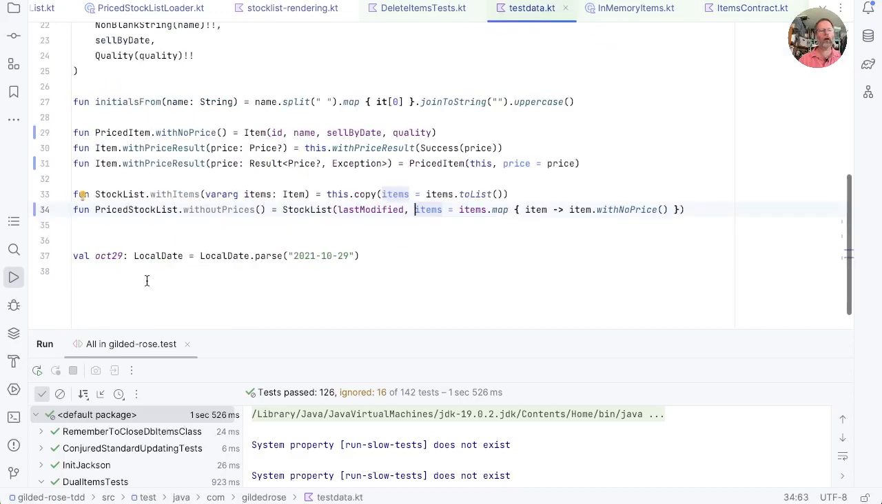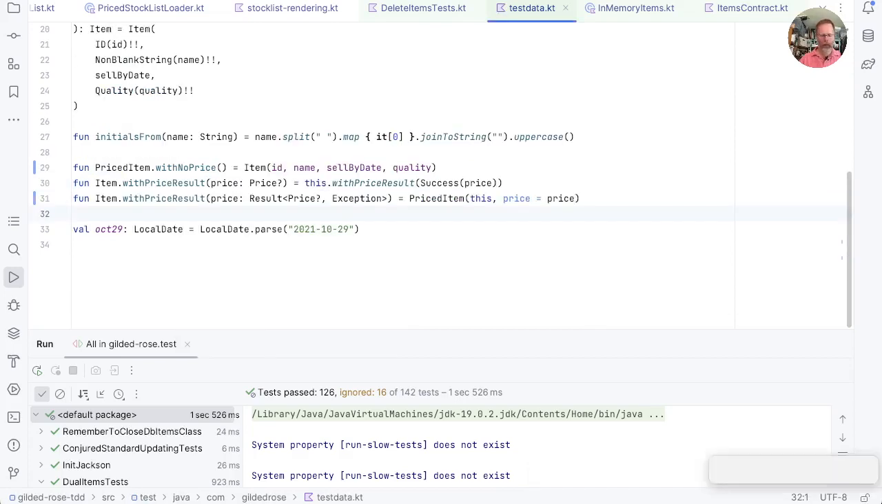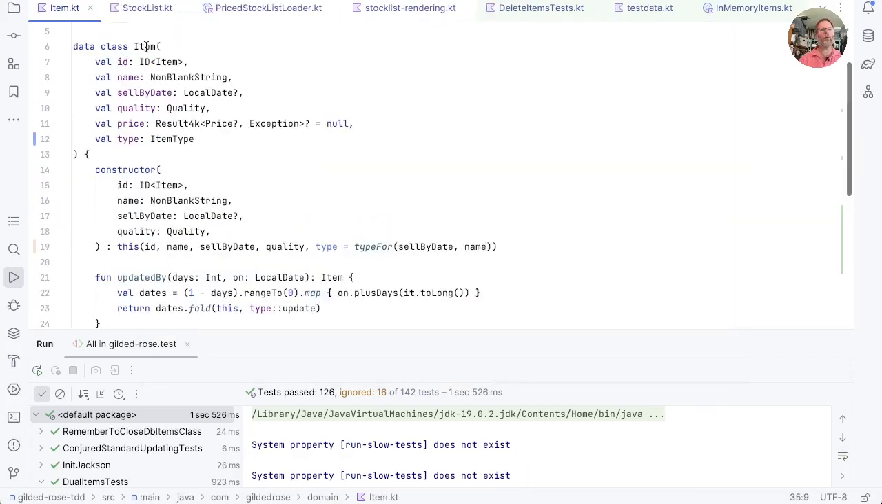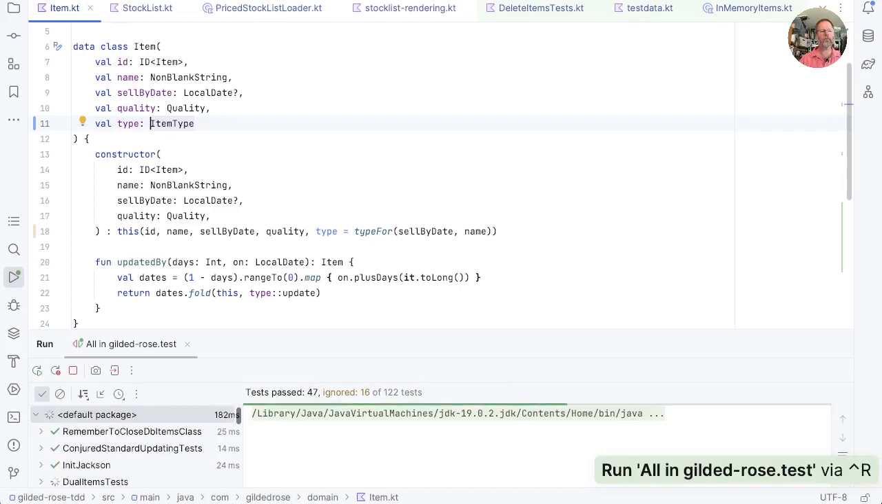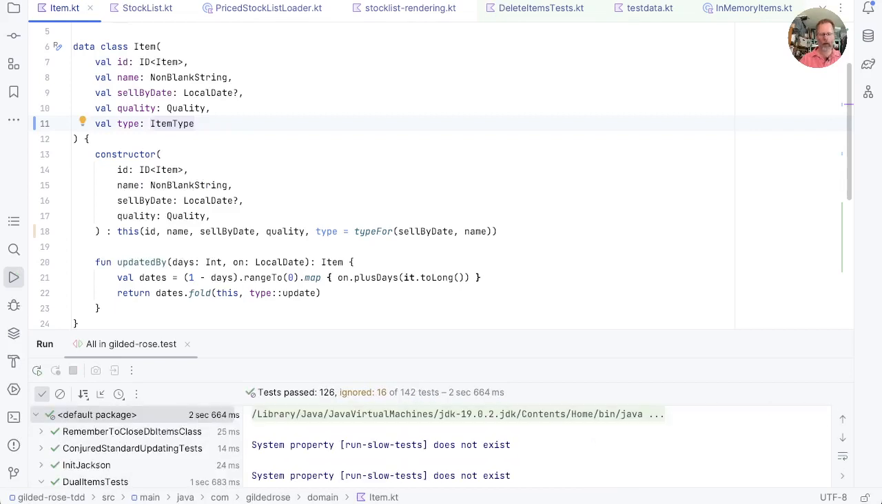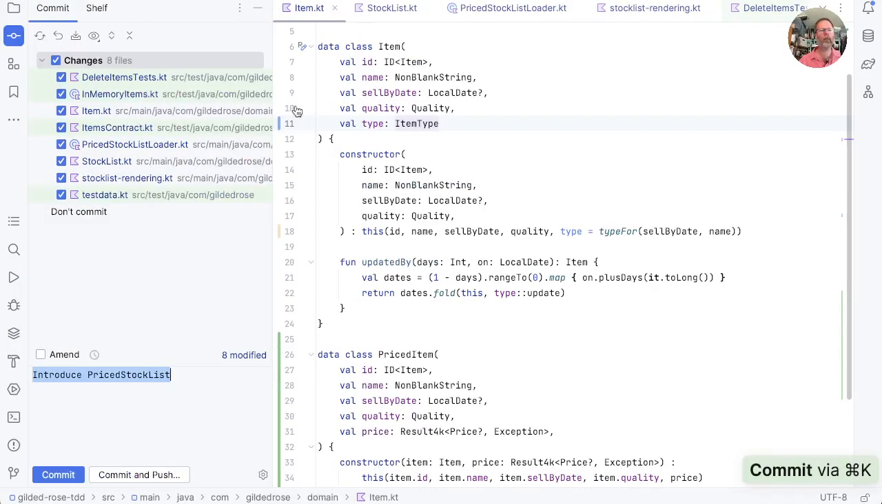Let's see what other tidying up we can do. This test data, it turns out that the stock list with items and without prices are not required anymore. So let's just delete those. Now going back to item, our base item class still does have a price in it, but I think we can take this away now. Let's find out by building and running. Well, that's nice. I think we'll commit that before we go on.